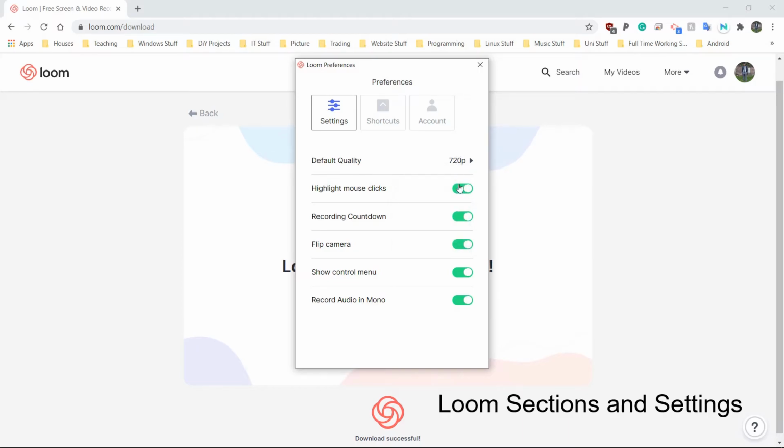Highlight mouse clicks. When this is turned on, wherever you click, there will probably be a yellow or red circle around the area, I think. Recording countdown simply says count from 3 to 1 before the video starts. Flip camera flips the camera horizontally, so when you're looking at yourself, there would be a mirrored version of it. Show control menu, that was the black menu to the left of the screen with the start, reset, cancel recording, draw on screen. And record audio in mono.